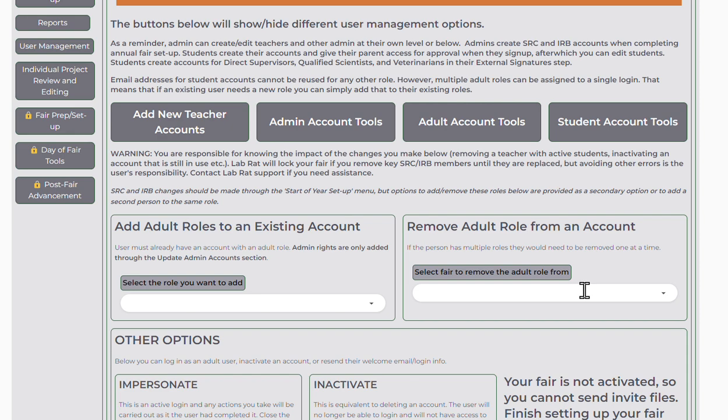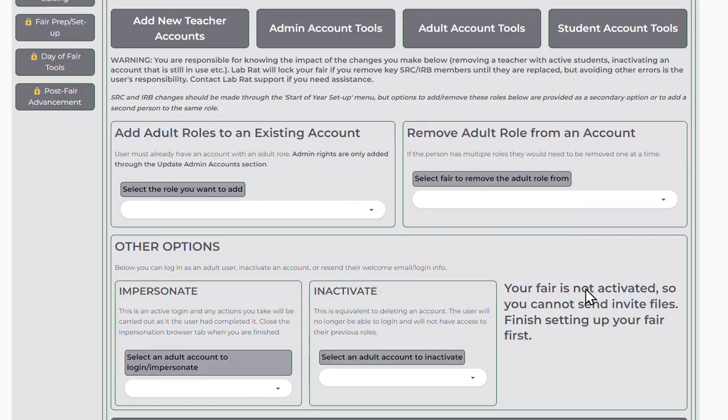So you pick the school, then you pick the role you want to remove, you click, and then it automatically removes them. They do not get an email when they're removed from a role. They only get an email when they get a new role added.